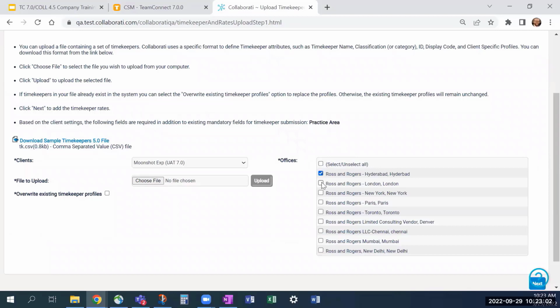So visibility is one thing that we've really worked on in this release, which is kind of cool. For the first time, they're seeing dynamically what might be required. So if they forget and they're about to get a bunch of errors because the timekeepers they're uploading don't have a practice area, they know why. So they're seeing this here. They then choose the file they want to upload, and of course, it'll give them an error report.